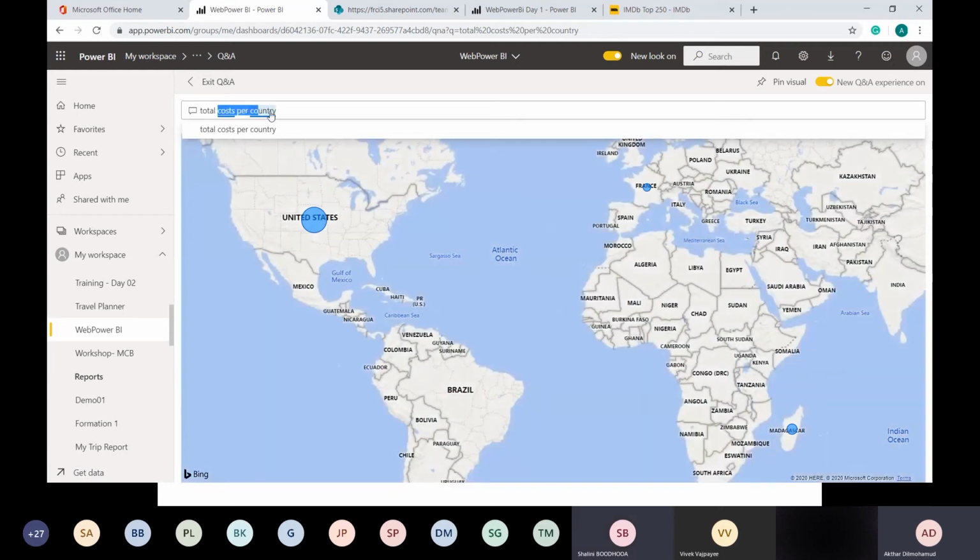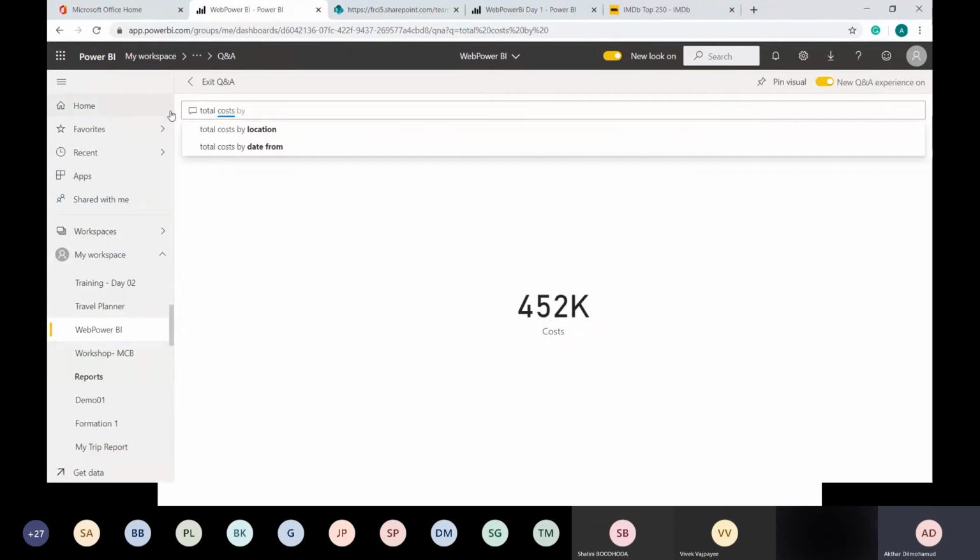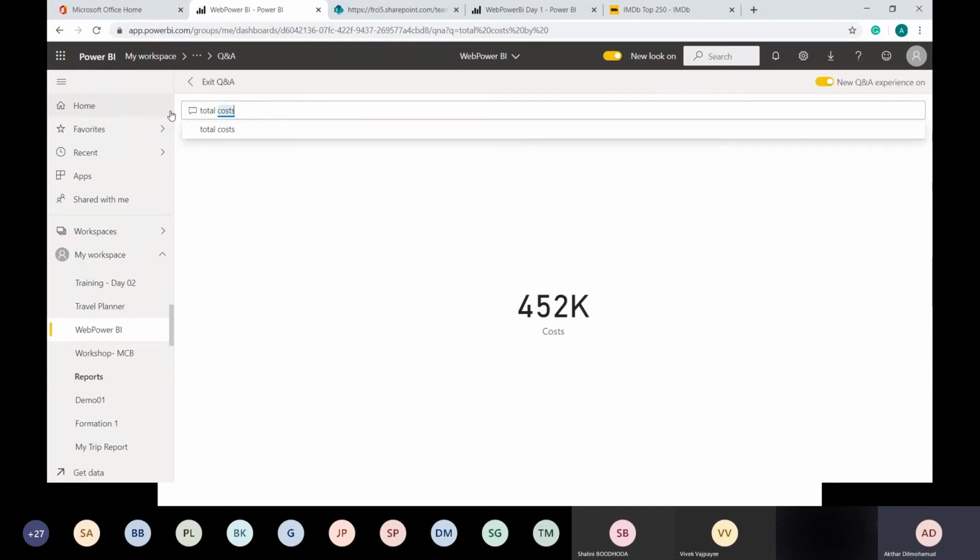So you can see it's actually building the report. Okay. It's building the report from my questions, right? So I can just type in my questions. I can say total cost, for example. Okay, so if I just type total cost, see what happens. It gives me the total in a kind of a visual that we choose in Power BI desktop.